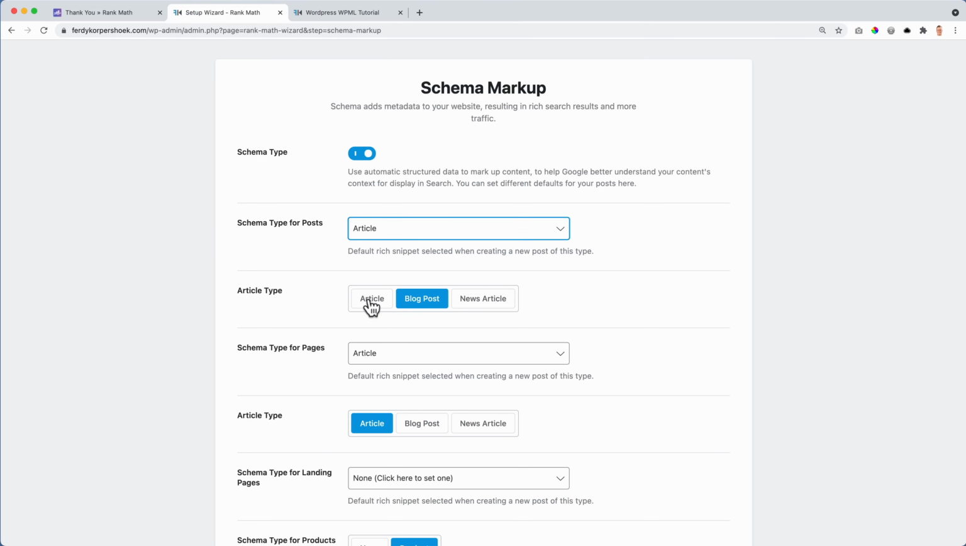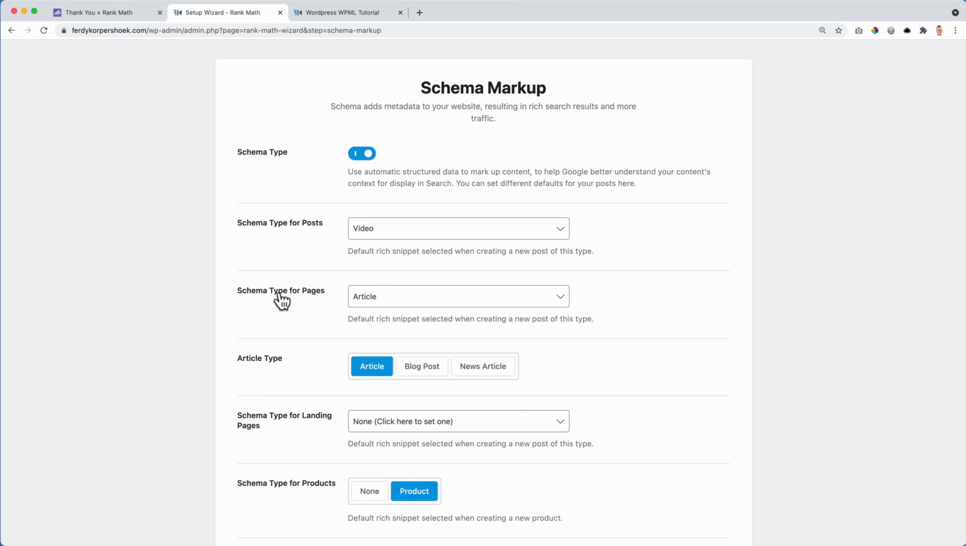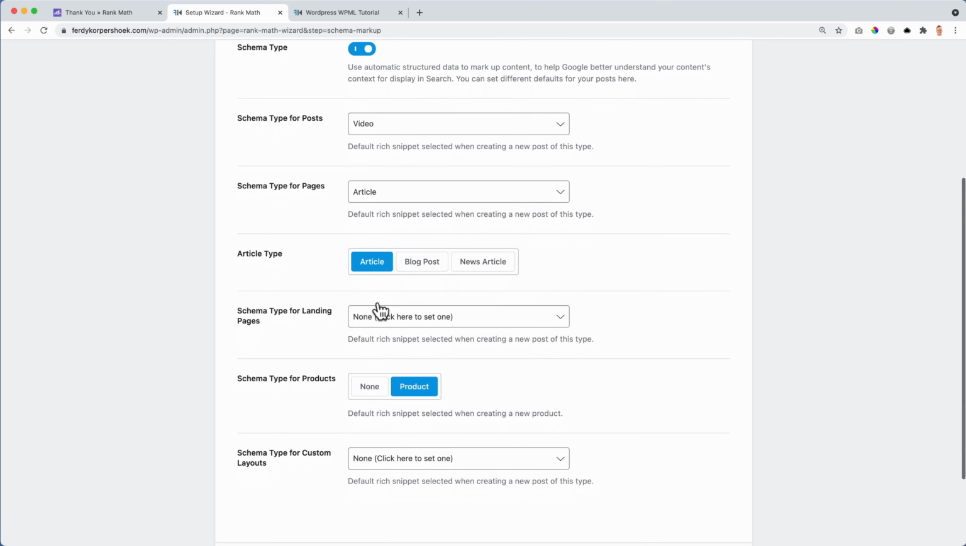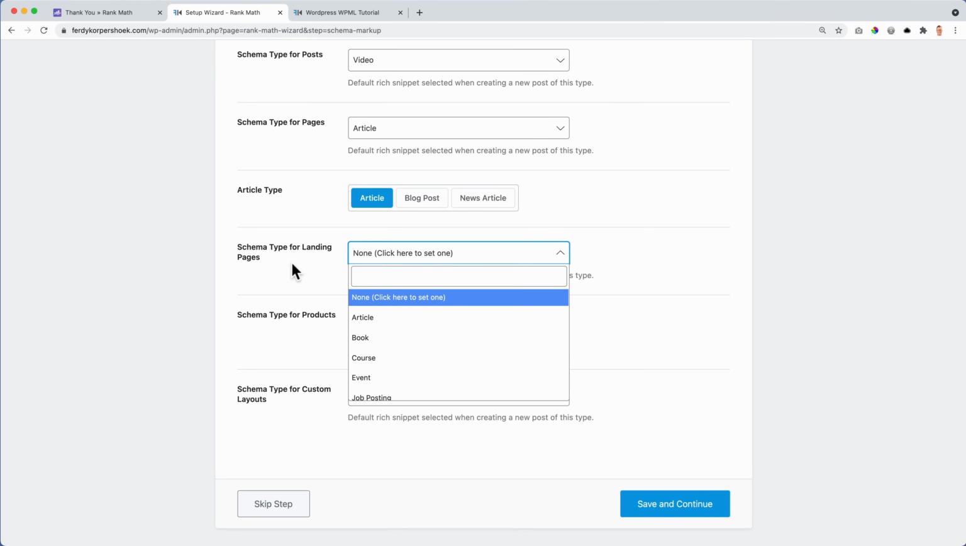I have videos as blog posts. So for schema type for posts, I can just say a video. Schema type for pages, articles. And then the article type, it's an article. It's not a blog post, it's not a news article, it's just an article. So if you have just static pages, you can select articles. And then for every different kind of page you have, you can select something.